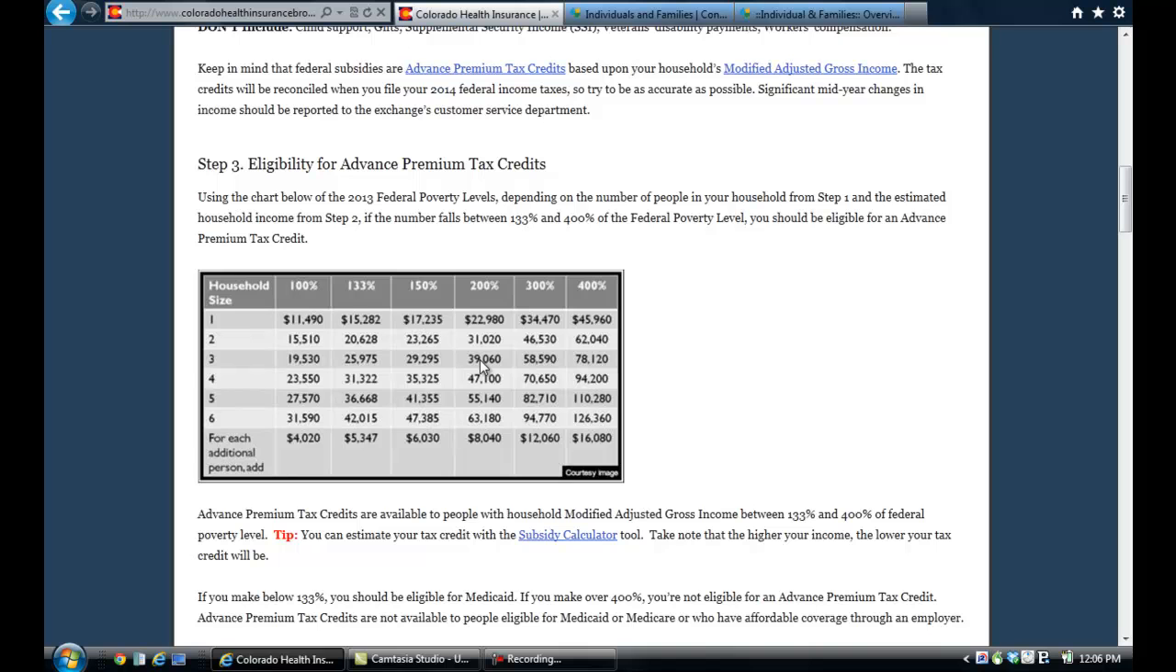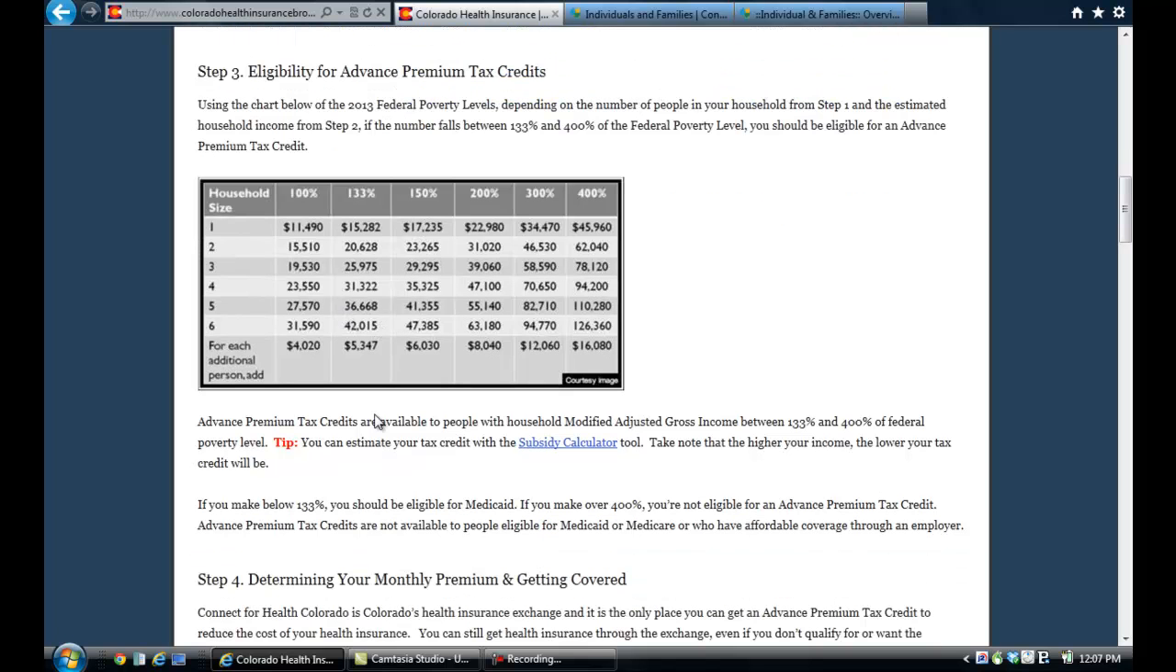So as an example, if somebody had a health insurance premium that was $400, and if they qualified for a $100 advanced premium tax credit, the amount that they are going to pay the insurance company is going to be the net amount of $300. So again, if you're between 133% and 400% of the federal poverty level based upon your household size, you should qualify for these advanced premium tax credits.